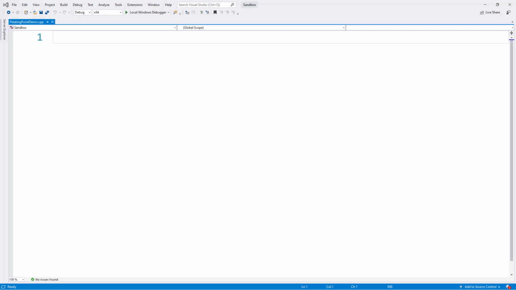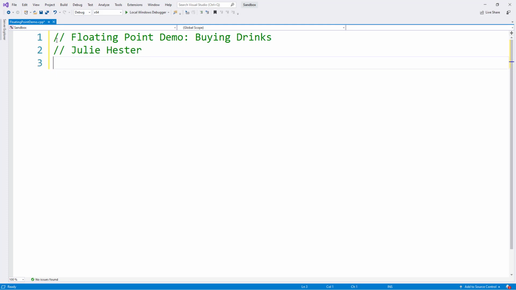So now I've opened Visual Studio, and I'm going to create a program about buying drinks in C++ and Visual Studio. I've already opened up an empty program, and it's ready to go. So the first thing I'm going to put in my program is a short comment at the top, just describing what this program is about. And this program is a floating point demo for buying drinks. I'm also going to put another comment up here, just with my name in here. And I think that will be fine for now.